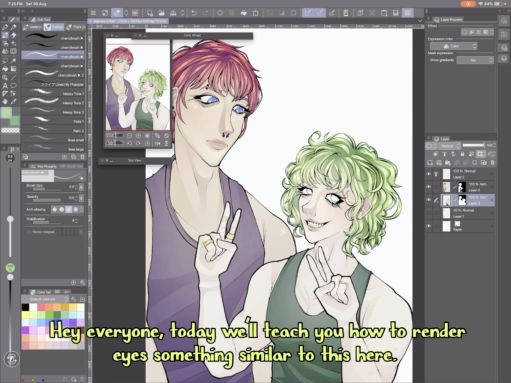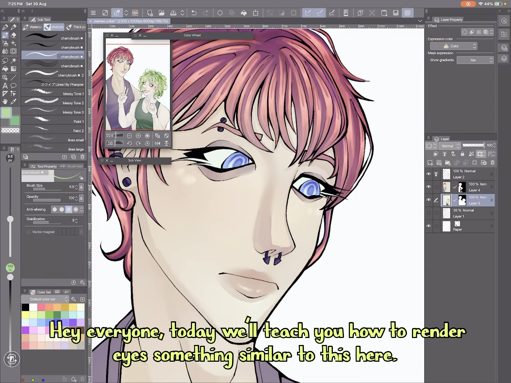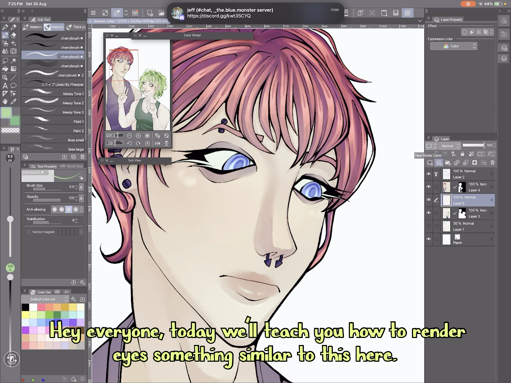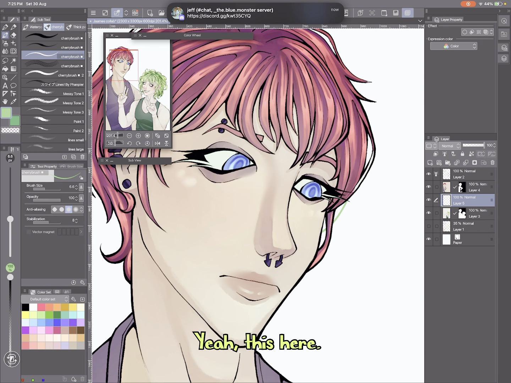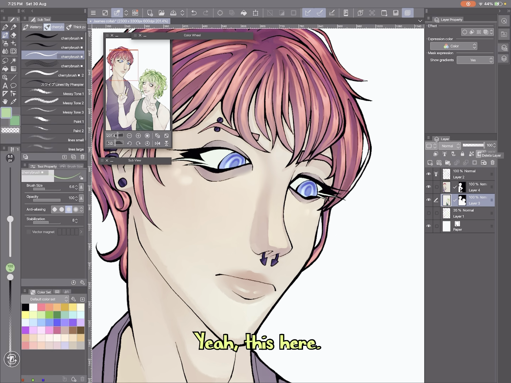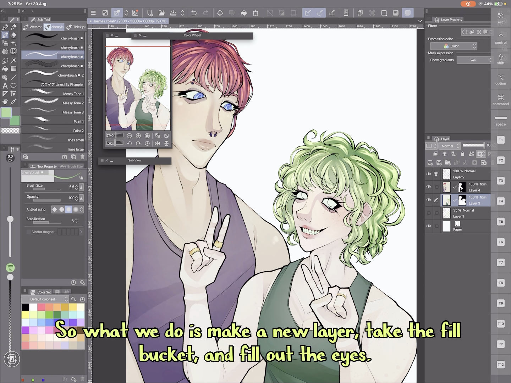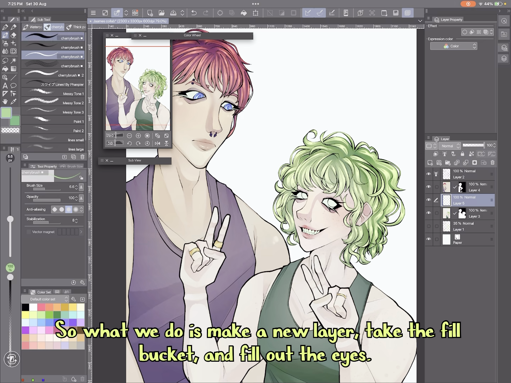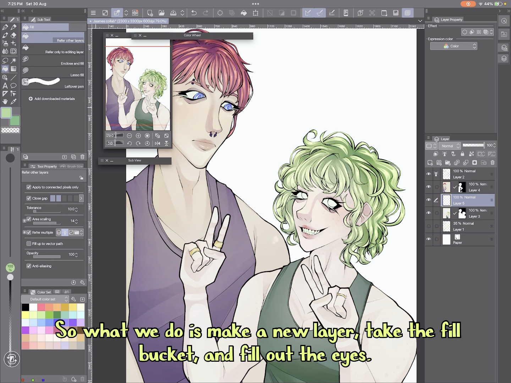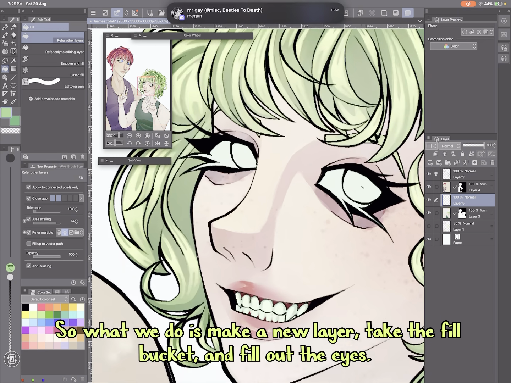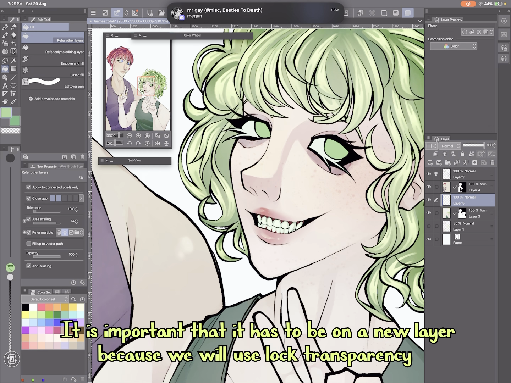Hey everyone, today I will teach you how to render eyes, something similar to this here. So, what we do is make a new layer, take the fill bucket, and fill out the eyes.